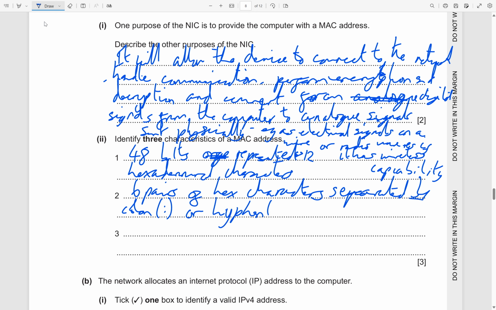Actually, Macs are kind of weird, where you can use either of these symbols. And then for the last one, we can say what the first 6 pairs represent. The first 3 pairs, or the first 6 hexadecimal characters, represent the manufacturer or the vendor ID. And the last 6 hexadecimal characters are going to be unique for that particular device.